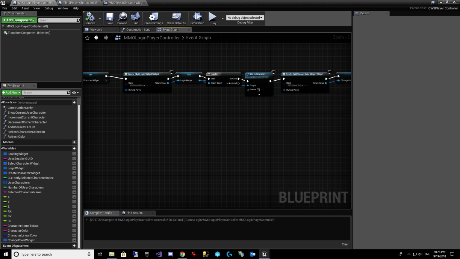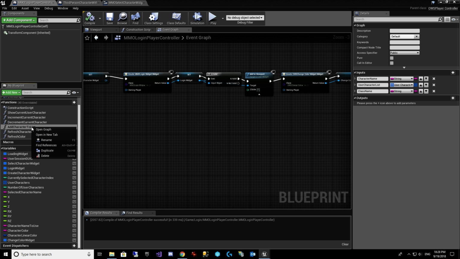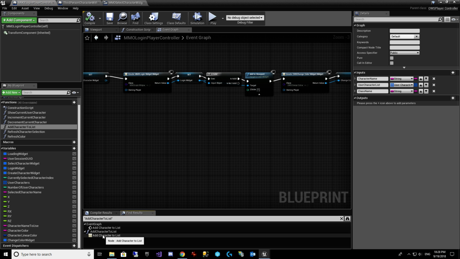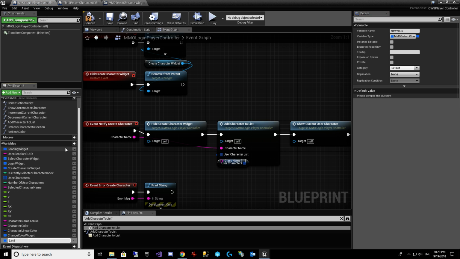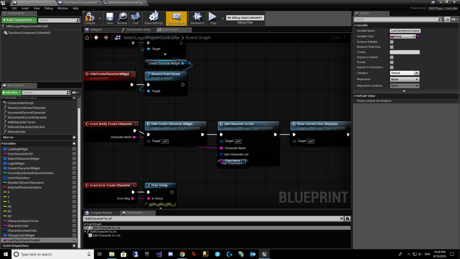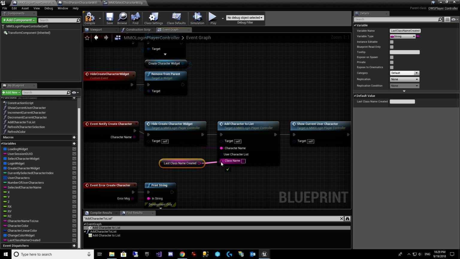Okay, now we gotta go find where we call that add character to list. Find references. Here's where we add it. So we're on the event graph, and we're going to cheat a little here. We're going to create last class name created. Because not a lot's going on here, we're probably okay with doing this. Oh. Wow, I didn't want that.